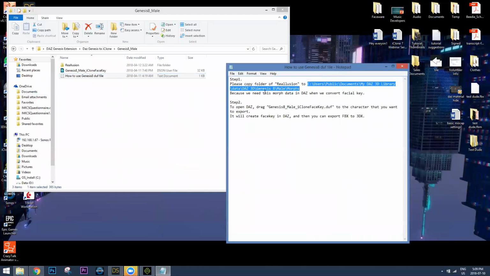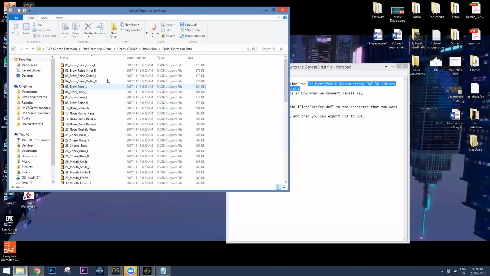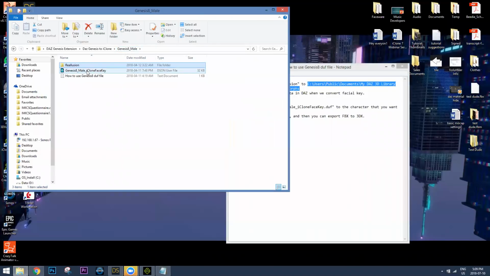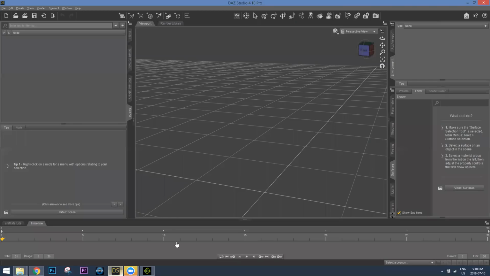And then step 2 is basically because we need this morph data in Daz, and we convert the facial key. Okay, so step 2, drag the DUF file onto your character. Okay, that's really about all there is to it. Fairly simple stuff. Okay, again, this Reillusion folder, same thing in this folder right here. And there's our DSON file right there, the face key.